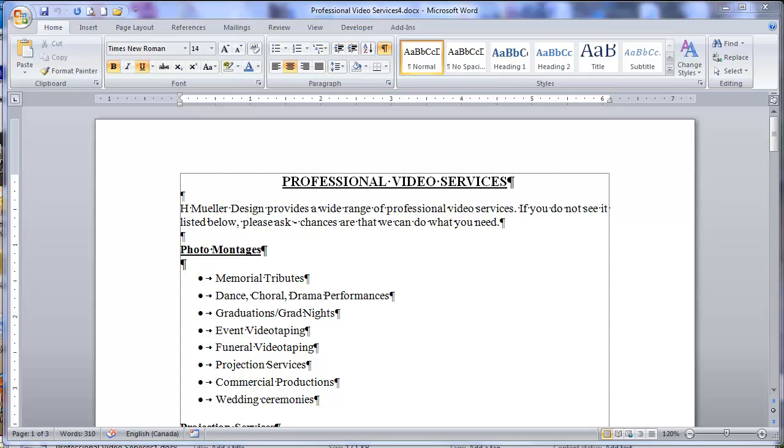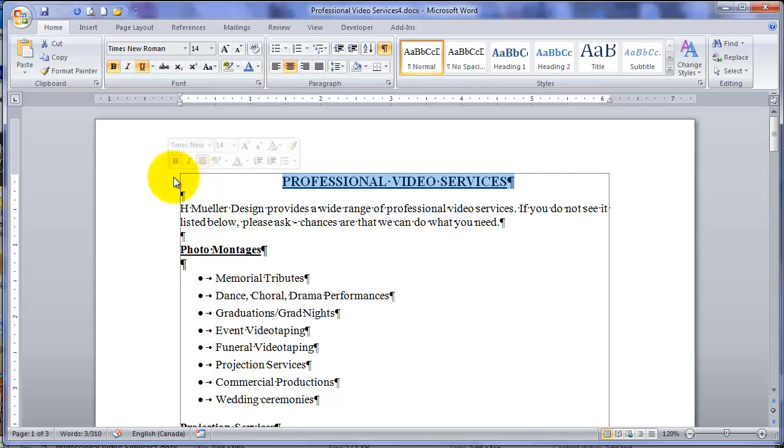So our first job is to select the text, move our pointer to the left in the margin till we get the arrow pointing, click to highlight the text. So up here in the ribbon you will see the U, the underline button is highlighted. Click it once to turn it off and the underline is gone.